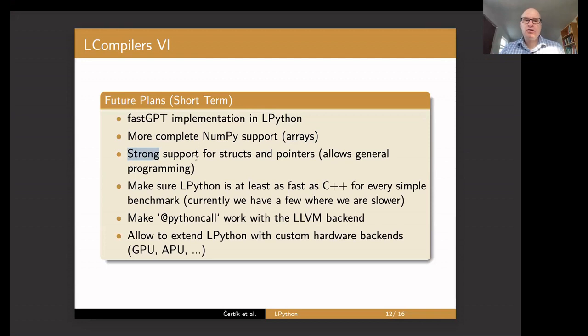But we also want to have strong support for structs and pointers so that you can use it for any general programming in principle. We have structs already, we just have to make them more robust. We want to make it at least as fast as C++. Currently, we have some benchmarks that are slower, so we want to fix that. We have interoperability with CPython. Currently through our C backend, we want to integrate it with our LLVM backend. And we want to add custom hardware backends for GPU, as well as others.